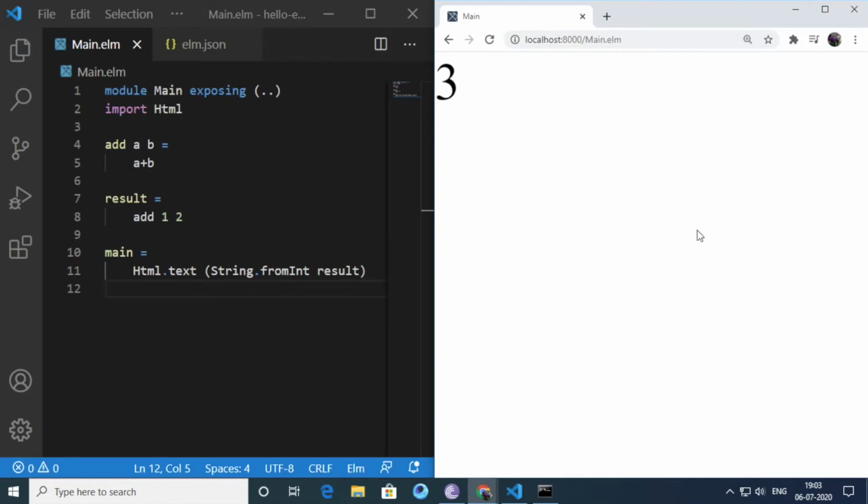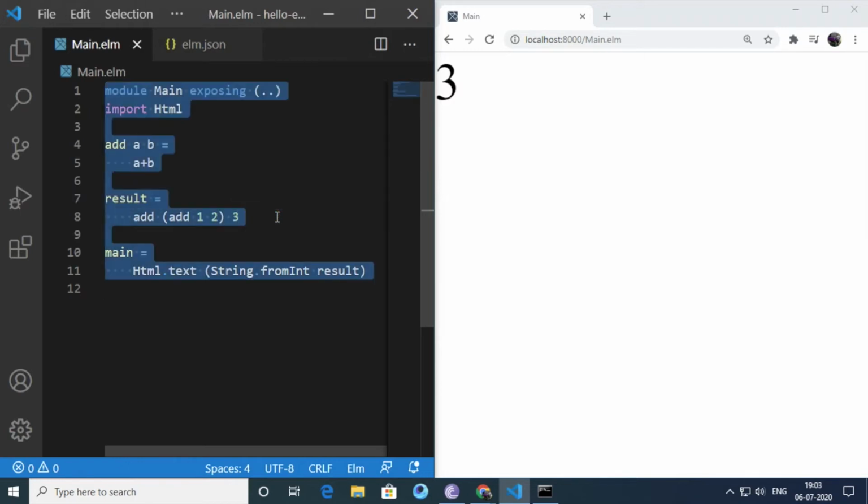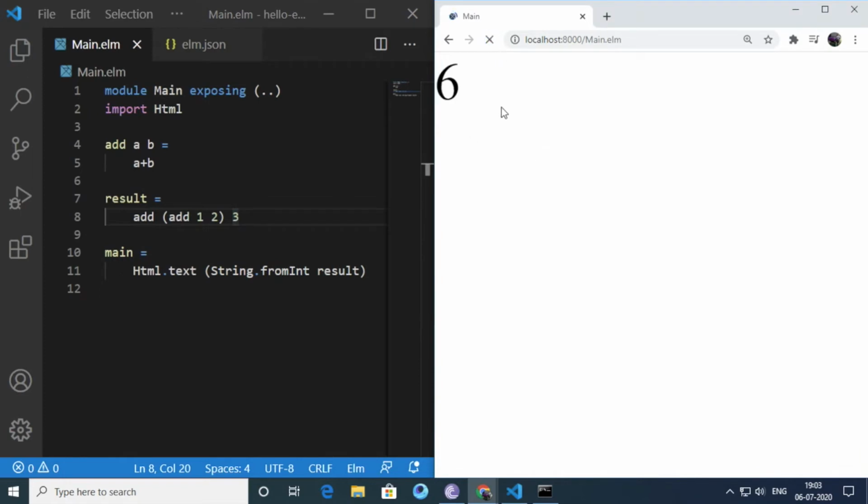Suppose we need to add 3 numbers. What can we do? We can call this add function, passing again the add function with two parameters, and then the third one, that is what we want to add to those two numbers. If I save that and refresh my browser, you can see that 6 is there. So it is working.